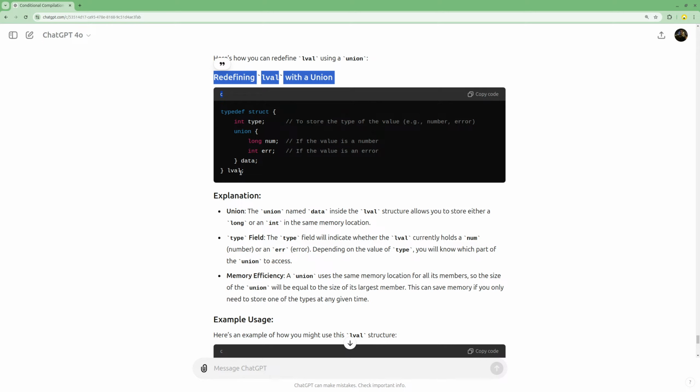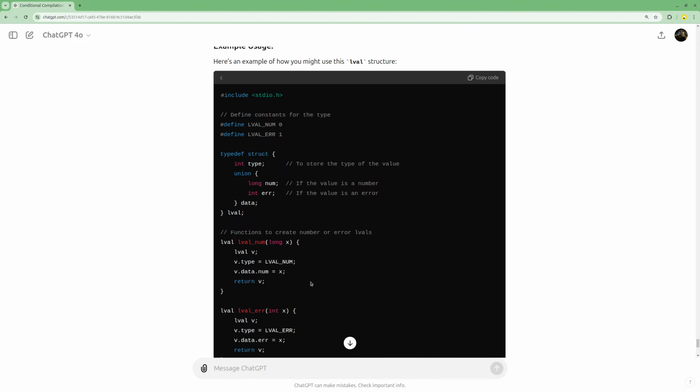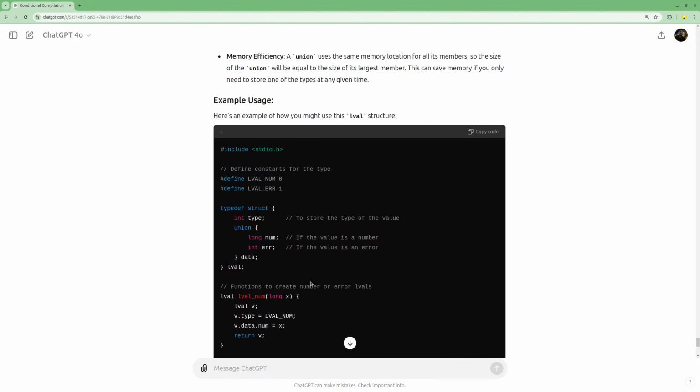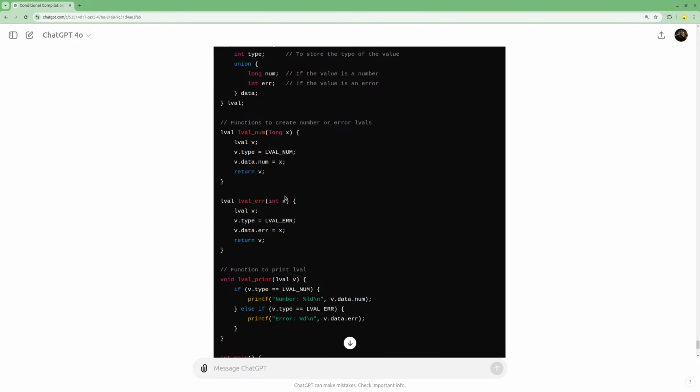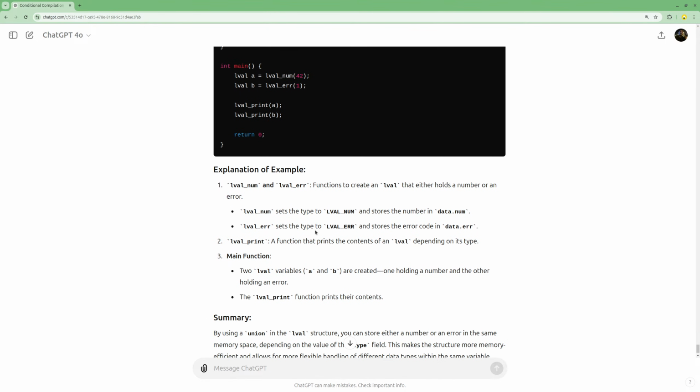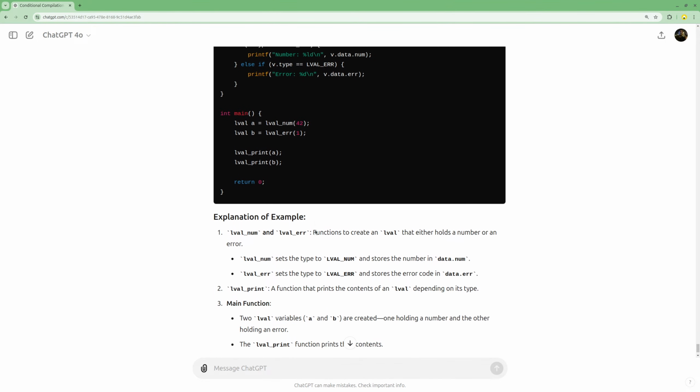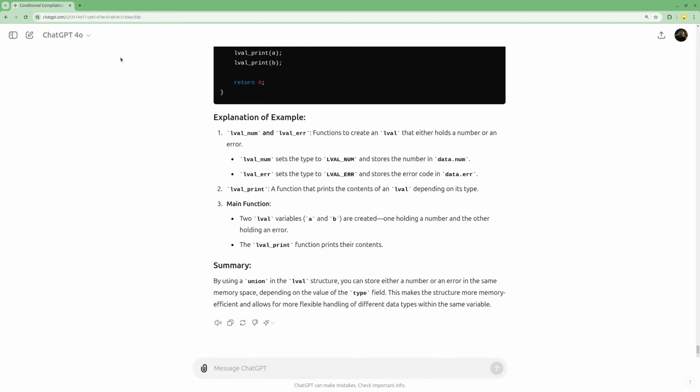So what we have, LVAL. Yeah, as I said, we create a union here because you can either have one or the other. The union name. So yeah, here's an example. I like how ChatGPT remembers what we wrote beforehand.